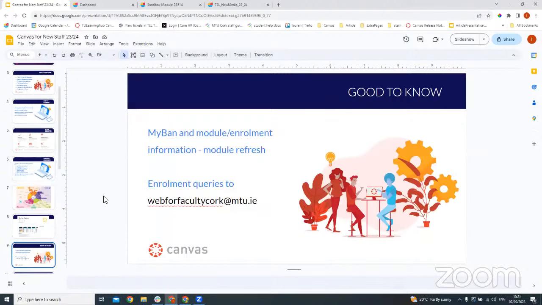So just something that's good to know, and it's something that we get requests about around this time in the semester, is if you have any enrollment queries. All of our enrollments for Canvas are taken directly from MyBan, formerly called Banner. So this is the Web for Faculty team that look after this. If you're looking at your Canvas dashboard and you're not able to see one of your modules, you can go into all modules and check if it's there. I'll point that out later when we're having a look at the demo.